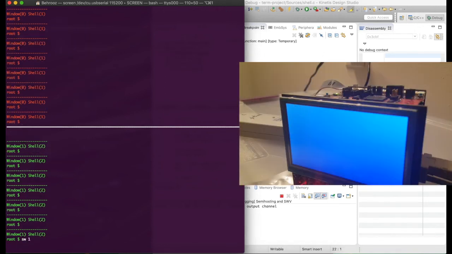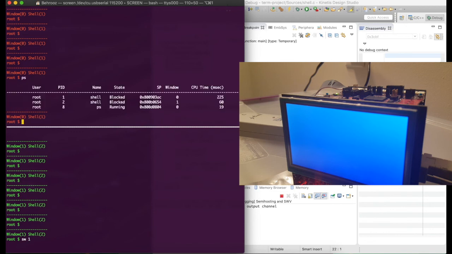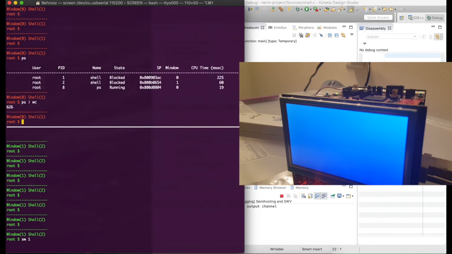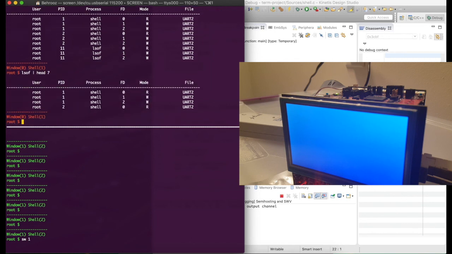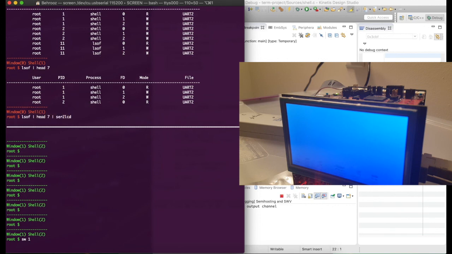There's also support for pipes. We have the output of PS piped to WC, which gives us the number of characters in the output. We also have LSOF, which we can, for example, pipe to get the first 7 lines. You can also do multiple pipes. You can pipe the output to the LCD.